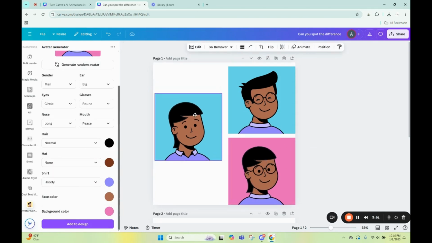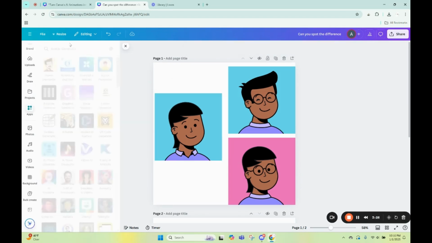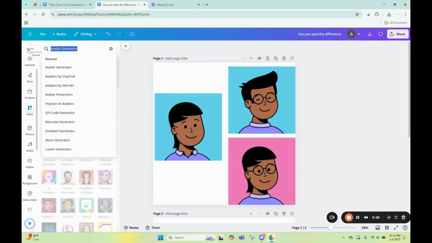Okay, and here is our original. And these are the 2 that the kids can spot the difference on. So this one is the glasses, his hair, the nose is the same, the ears are the same, but the shirt is different, background is the same. And here is the glasses, the background, and the shirt. You get the point.